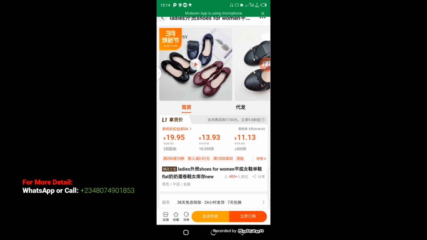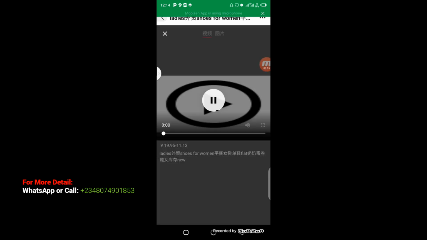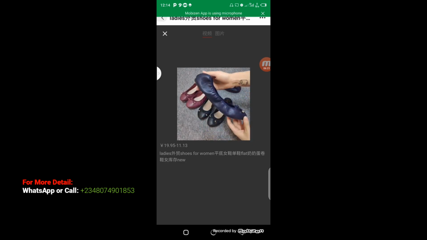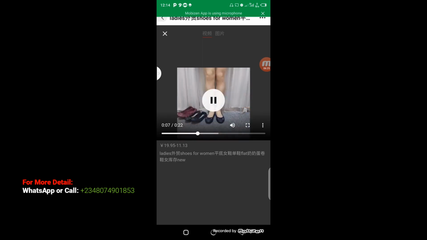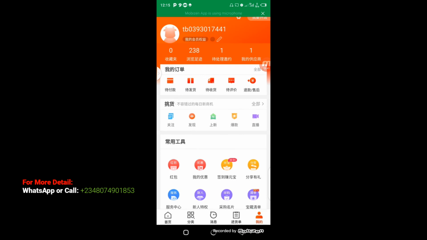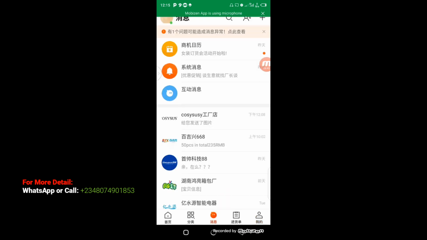Now, what I need to do is go back to my app, and I click on this icon here, which means I want to chat with the supplier. Then I click here to message them. You can see I have been chatting with this supplier before I made a decision to buy from them. The first message I sent here is hello. Then she replied, hello, my dear.